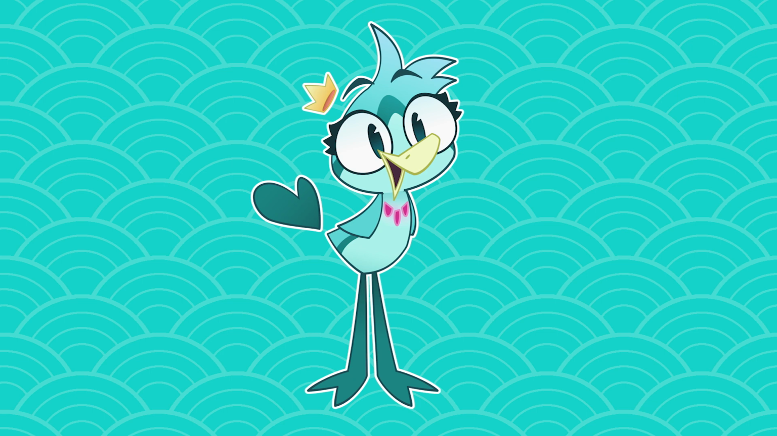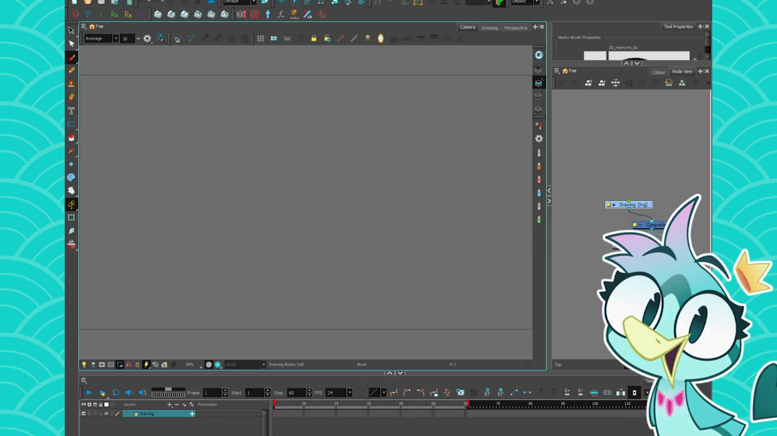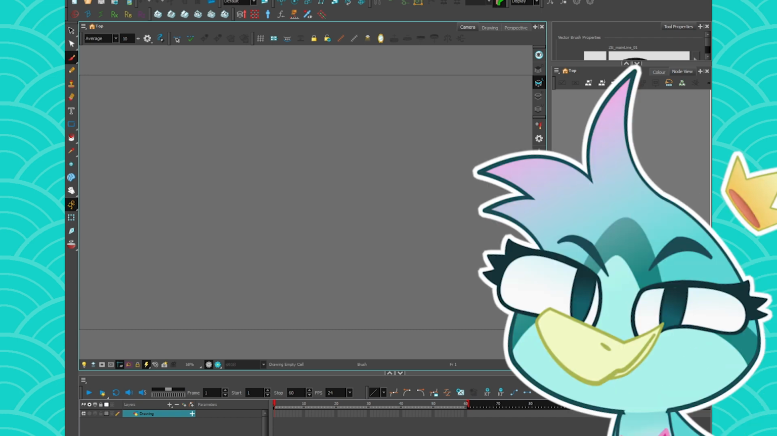Everyone, my name is Z, and today we are talking about preferences. Harmony is a big software, there's a lot of different things you can do in it. So today I'm just going to focus on making it easier to work within the software. So let's dive into the preference window.